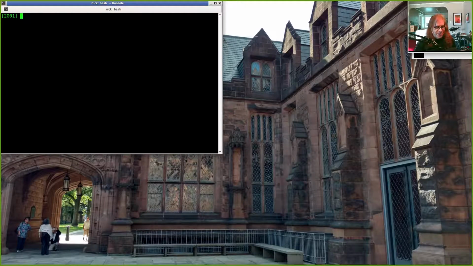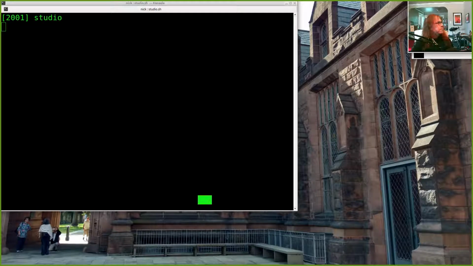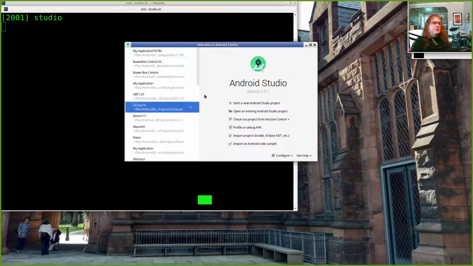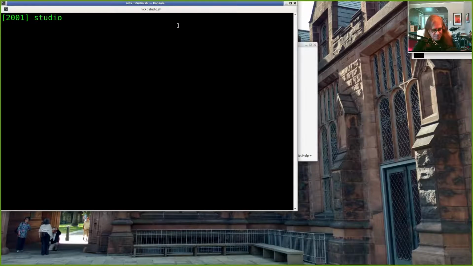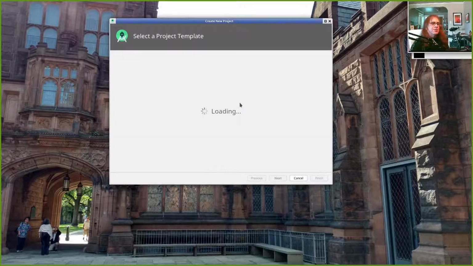I'm not going to rant about IntelliJ, but for better or worse, this is what Android Studio is built on top of right now. And so when you run this, you get a startup window like this, and you can open pre-existing applications. Let me close this out. And we're just going to start a new Android Studio project.